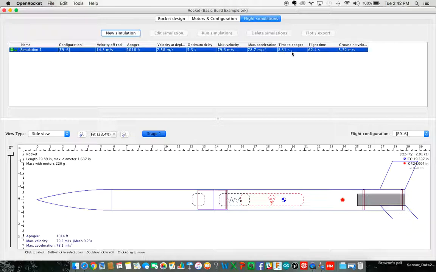Max velocity, max acceleration. How long is it going to take to get to the top? How long is it going to be in the air? A little over a minute it's going to be in the air. And ground speed. When it hits the ground with the parachute deployed, it's going to be going 5.72 meters per second. That's a good number. You want it somewhere between 5 and 6, preferably between 5.5 and 6 meters per second. Too fast, you break your rocket when it hits the ground. Too slow, the wind takes it away and you never see your rocket again. So it's somewhere in between.